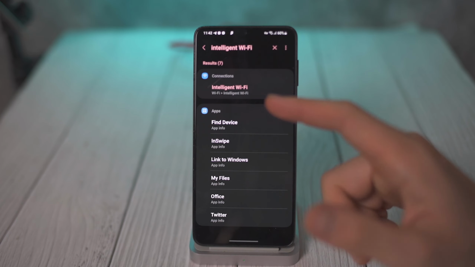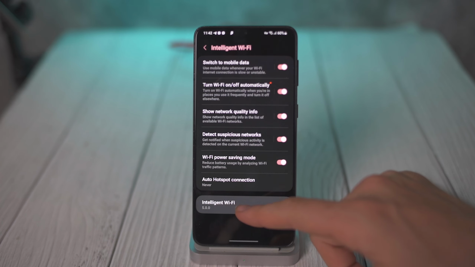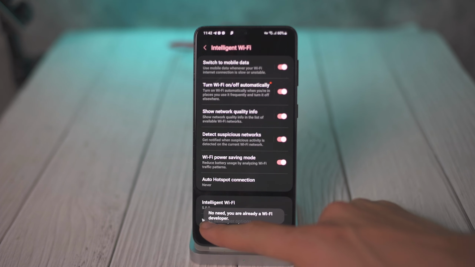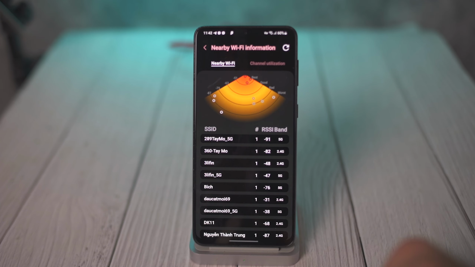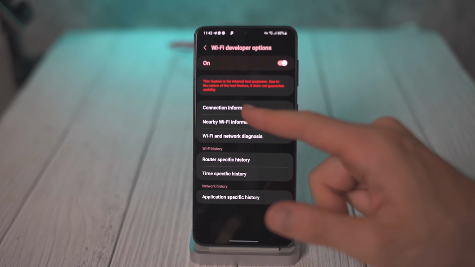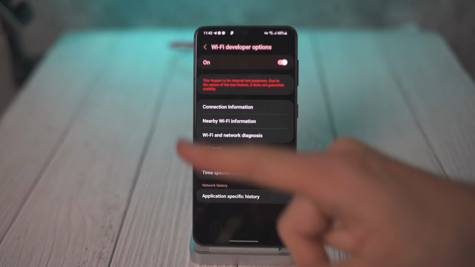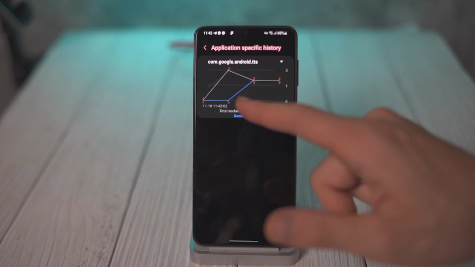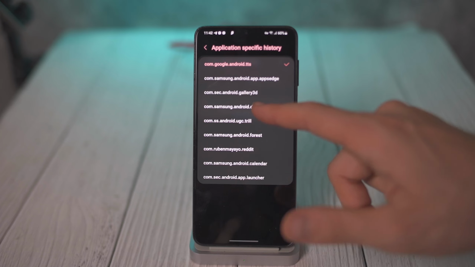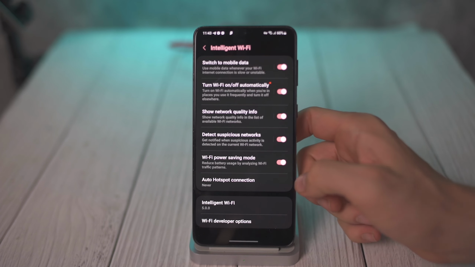Another new update we got with Android 13 on OneUI 5 is intelligent Wi-Fi. Now, if you click on this multiple times, you can go ahead and get kind of a secret menu. This allows us to see nearby Wi-Fi information, channel utilization, connection information, along with router-specific history, application-specific history, so that you can see which applications are utilizing your Wi-Fi connection. This is more for development stuff, but it's still cool to see this addition in an update.